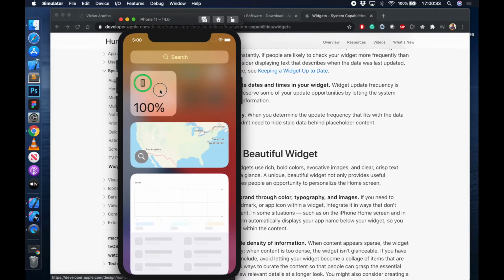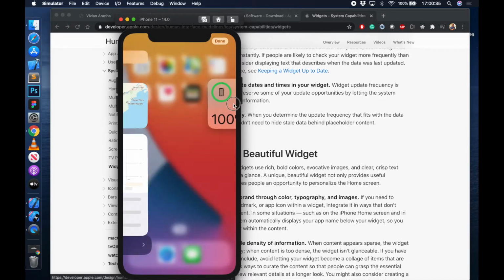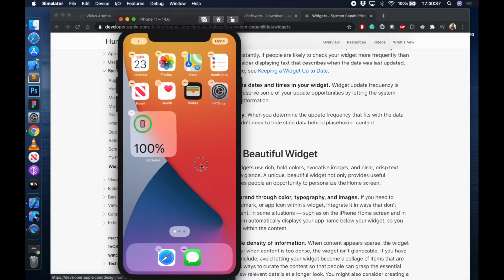I can click on one and then move it to my home screen, and it will stay there. If you have iOS 14 installed on your device, you'll probably see that. You can also download it from the developer portal and have it installed on your device. So let's see how we create these widgets.